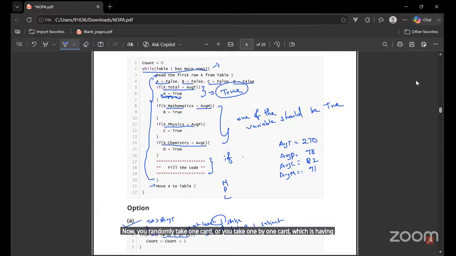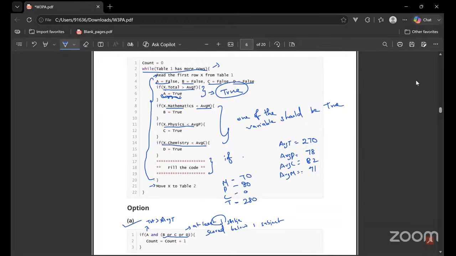Now you take one card at a time, which has the maths mark, physics mark, and chemistry mark, and total. Let's say my total mark is 280, my mathematics mark is 70, my physics mark is 80, and the chemistry is 80. Some random numbers.